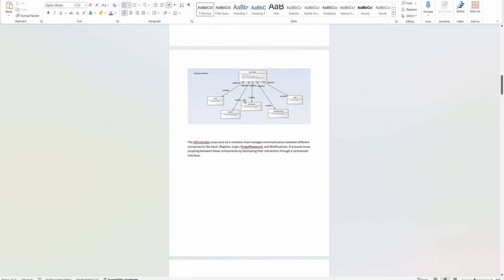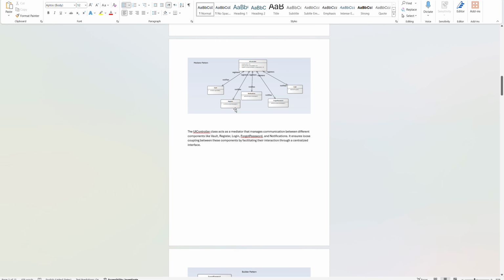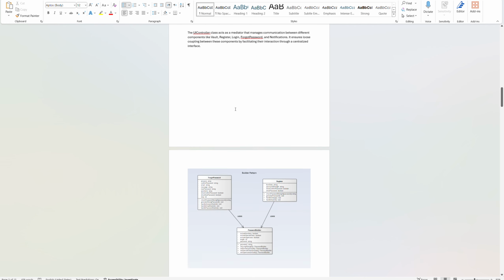Here, the mediator pattern. So we see the UI controller. It acts like a mediator, manages communication between different components like Vault, register, login, and notifications, and ensures loose coupling between these by facilitating their interaction through a centralized interface. Working alone, I don't have to talk about the code implementation, but if you look into my repo, you'll see how it collaborates throughout with all the classes.